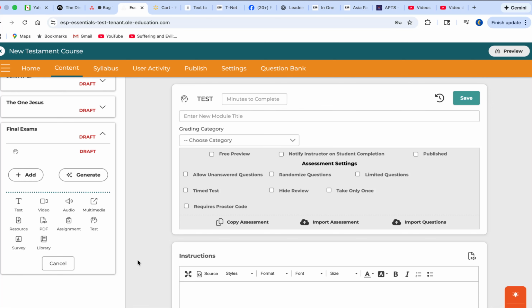This video is going over the assessment settings area of the test module. So you have come down here on your left side, you've decided you want to add a test, this opens up. I'm going to show you some other things, but I just wanted to show you all the different things here that you can choose at the beginning.